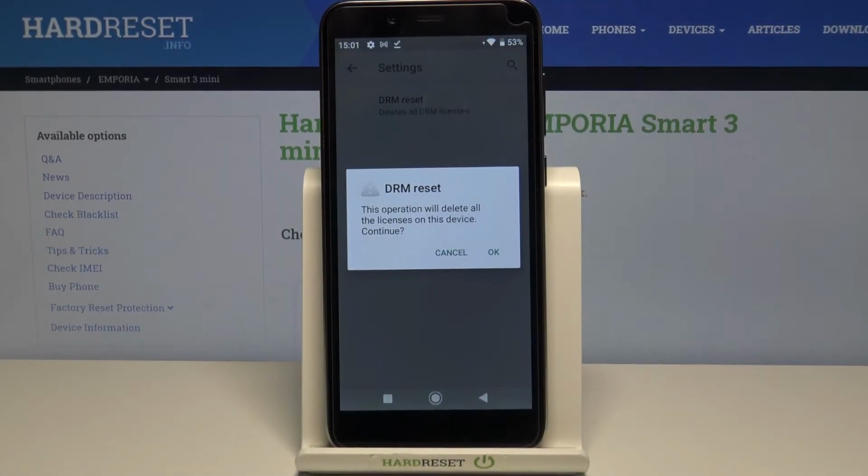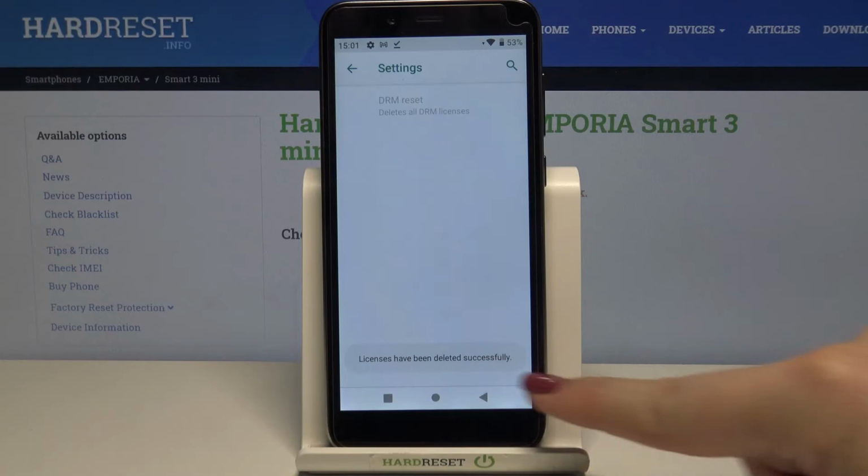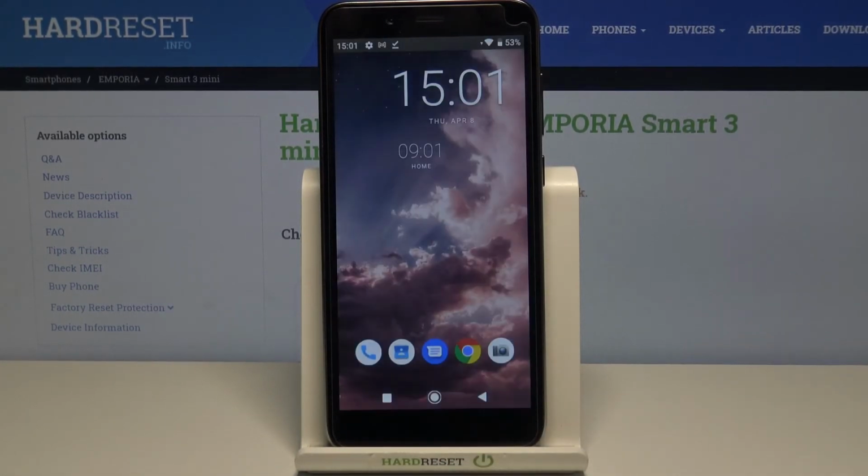Right now your device is telling me that this operation will delete all the licenses on this device, so if you are ready, tap on OK, and as you can see the licenses have been deleted successfully. So actually that's all. This is how to reset digital rights management in your EMPORIA Smart 3 Mini.